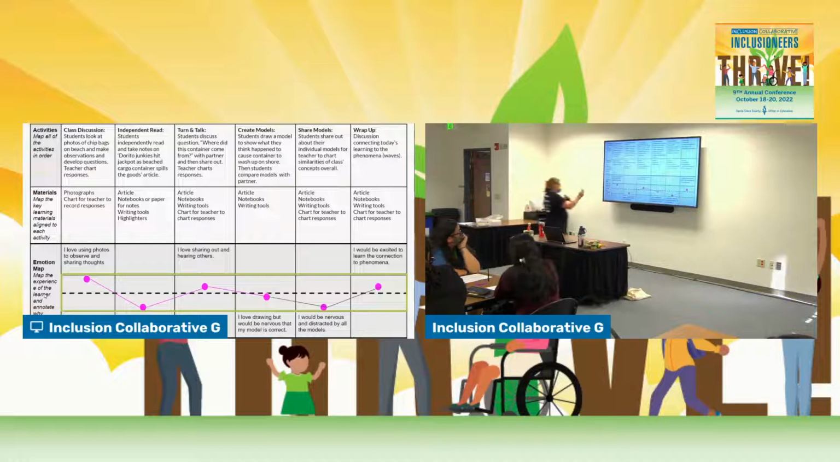Then we share models, and oh boy, I am very distracted by all of the models being shared. I am very overwhelmed. What am I supposed to be learning? And then in the wrap up, again, I get to talk again? I'm all in, but I'm still a little nervous, okay? Do we understand that this is like baseline? We ain't feeling so good.